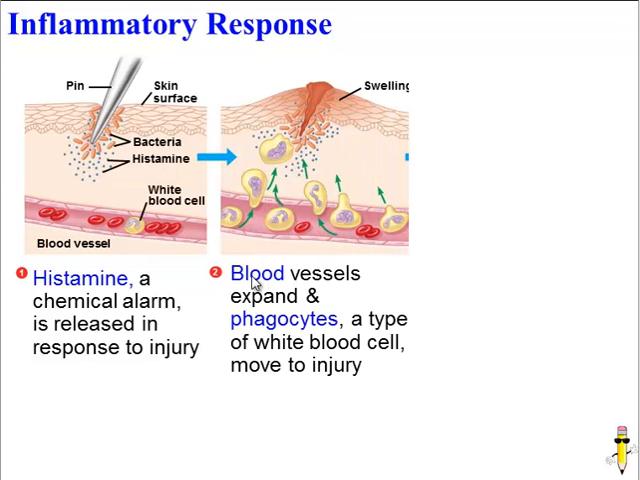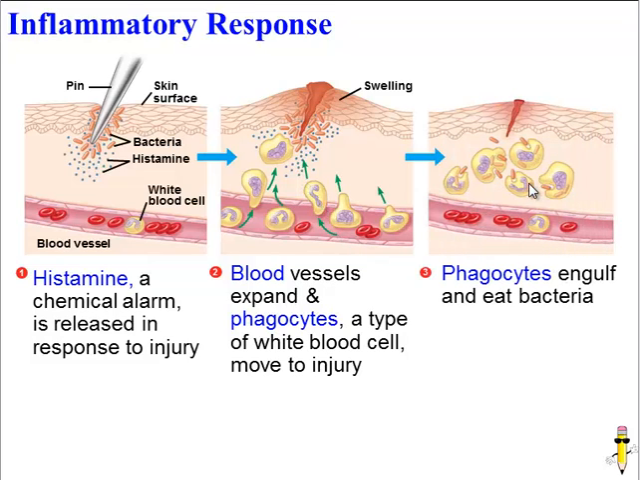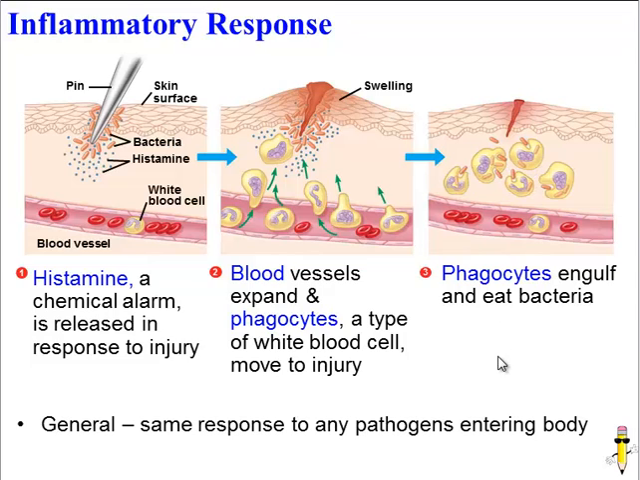What it does is it has the blood vessels expand. They become bigger so more blood can rush to the site of the infection. And as they're rushing to the site of the infection, white blood cells called phagocytes appear. And once the phagocytes get to the site of the infection, they eat the bacteria that have invaded. And like the external defenses, this response is general. It doesn't matter what pathogen enters the body, the same thing will happen. Histamine is released, the vessels expand, and white blood cells eat the invader.